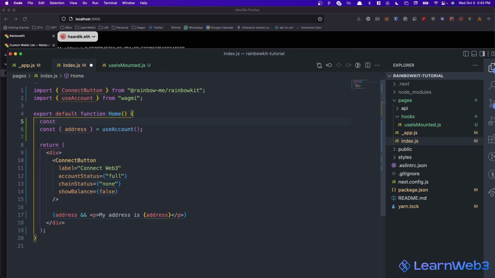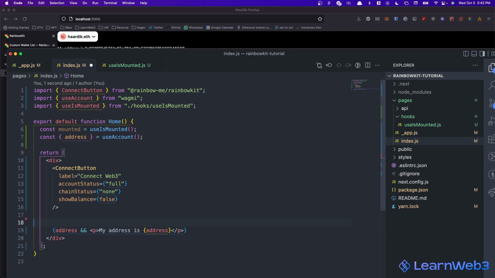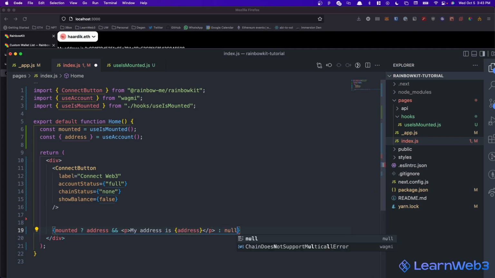just get the value of useIsMounted, right? And render this part if and only if it has been mounted. So we'll wrap this up with, we do this code if it has been mounted, then show the address, otherwise just return null. So this code only runs when the component has been mounted. If it is mounted, then it checks if the address exists, then add this line, otherwise just return null.